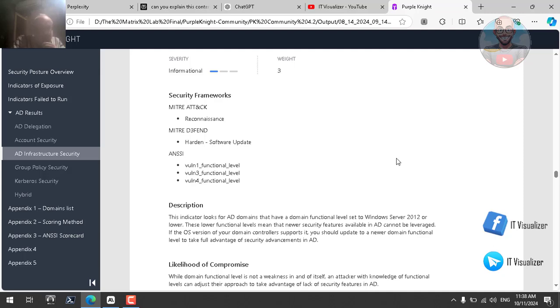So let's see, for example, the explanation from Perplexity. If you have a situation where your domain controllers' operating systems are newer than the forest functional level or domain functional level, then you have a security issue here. Here it is checking whether your domain functional level is set to Windows Server 2012 R2 or lower, because these are all operating systems that are not supported by Microsoft anymore.